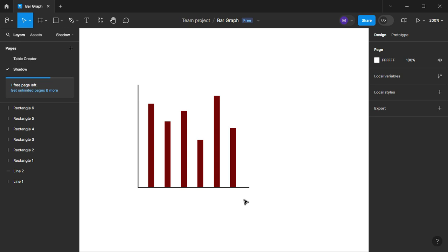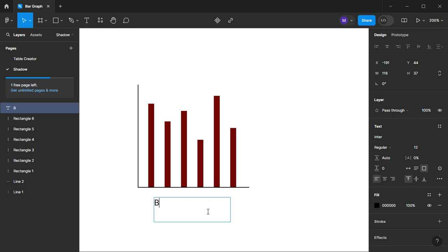Now add your text to the graph, and your graph will be ready on Figma. I am not going to do that, as you already know how to add text.